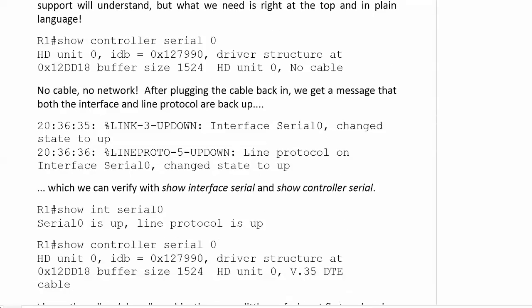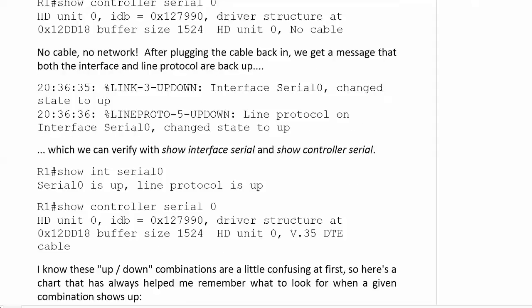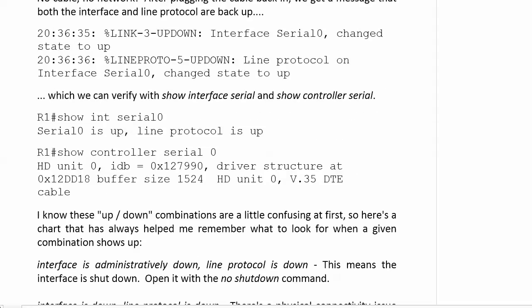And what happened here is that I just plugged it right back in, and we get a message that both the interface and the line protocol are back up. Everything's beautiful. Then, of course, I verified with show interface serial and show controller 0. Show interface serial 0 tells me up and up. That's what I'm looking for. Show controller serial 0 shows me that I now have a cable in place.